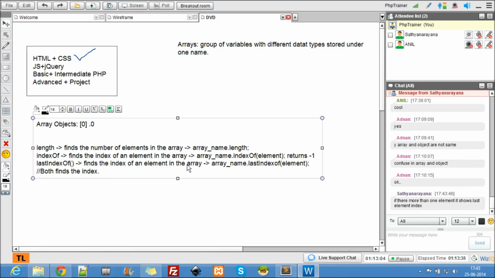The first one starts from the first of the array, index 0, and keeps on going. Whenever it finds the element, it returns. We'll see that in an example, that will help us. Both indexOf and lastIndexOf will find the index, except the direction is different.